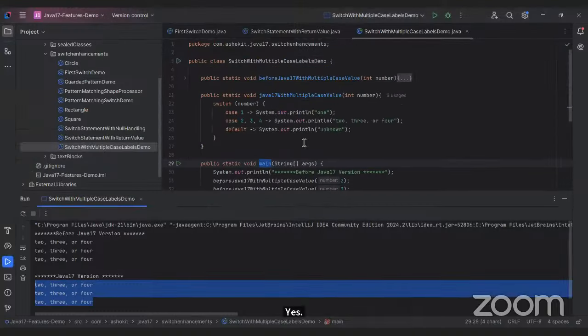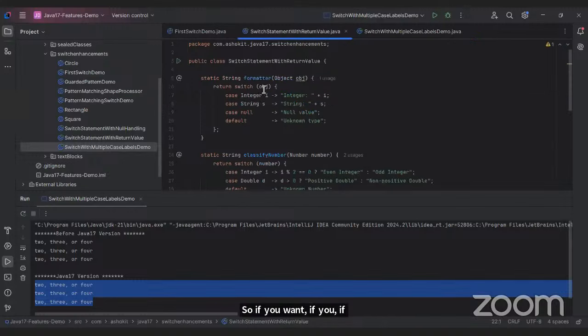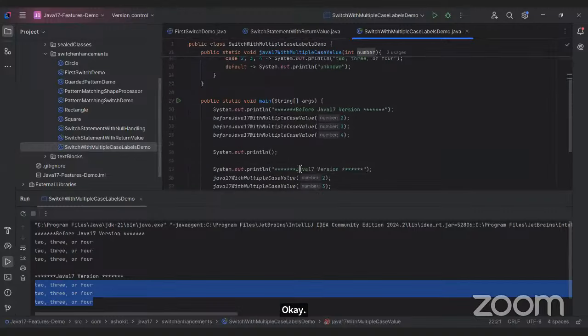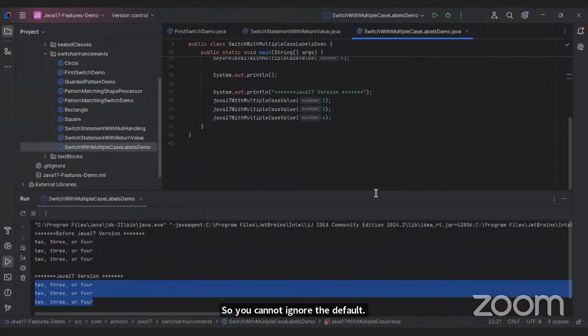Why ignore the default block? If you pass something other than these integers, like a string, null value, or an empty value, then the default block will get executed here. You can test it. So you cannot ignore the default block.